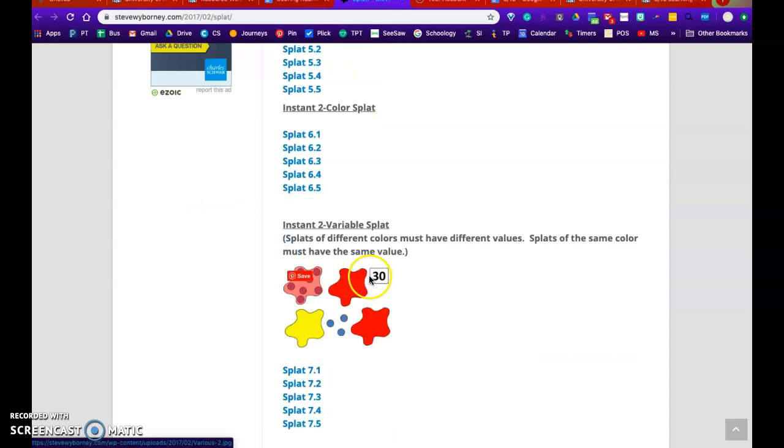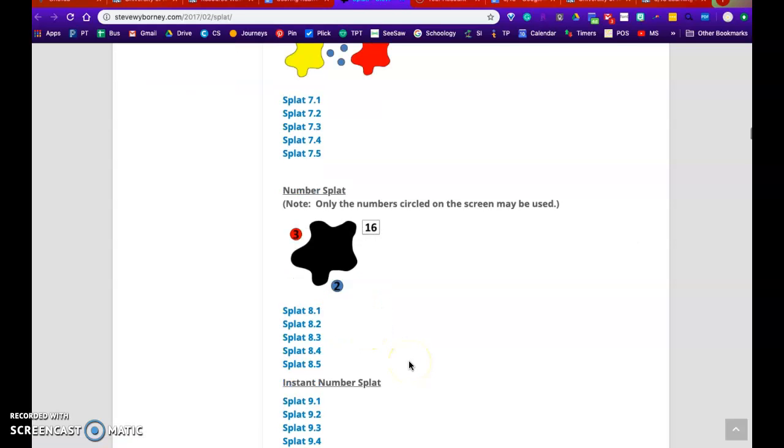Level 7 is called Two Variable, where splats appear that would all cover the same value, and then this yellow one would cover a different value. Level 8 is called Number Splat. Now the dots have values, as you can see, it keeps popping up. Like this dot says 2. One click on the splat will cover up the different values.